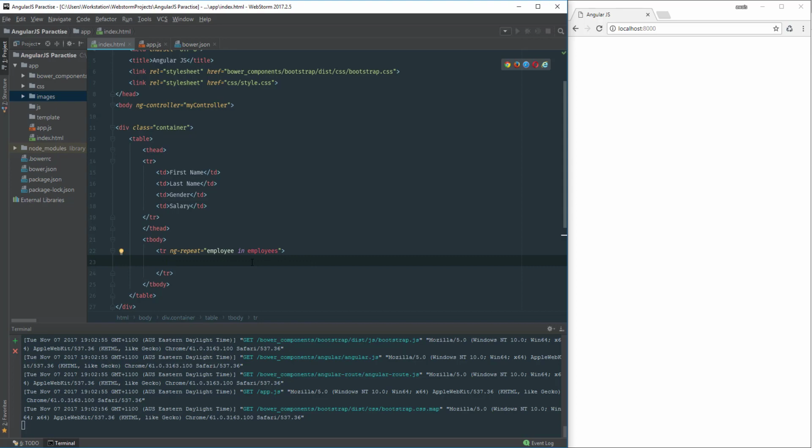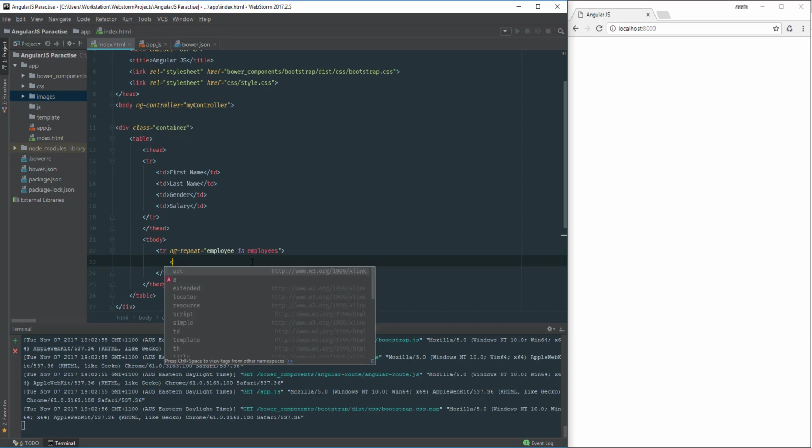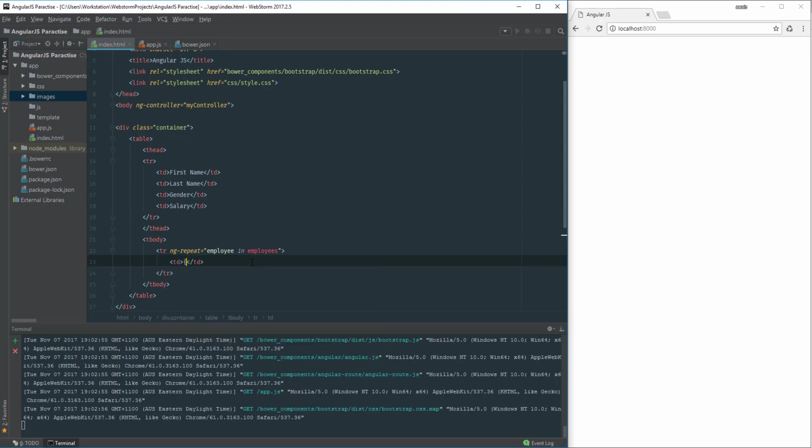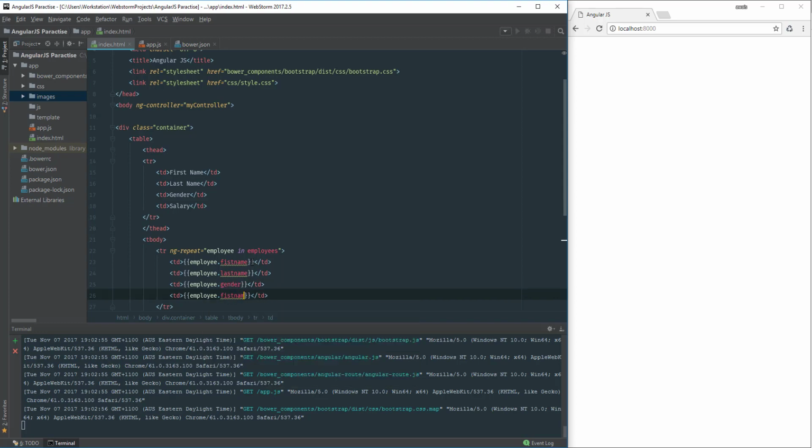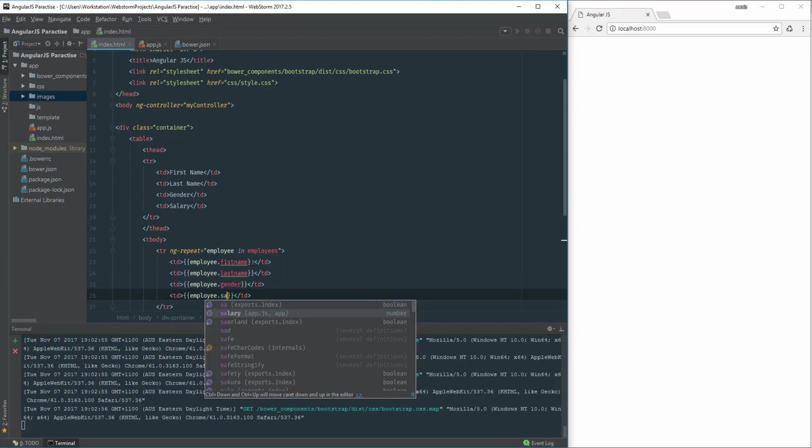Now what we want to repeat. So we want to get the first object, right? And it will repeat for the rest of our collection. So we can just say td, and here I'll add a binding expression, and we can use this employee object, and employee dot, what we want to get is the first name. I'm going to copy and paste these, and the next thing we need is the last name, and then we need gender, and then we need a salary as well.